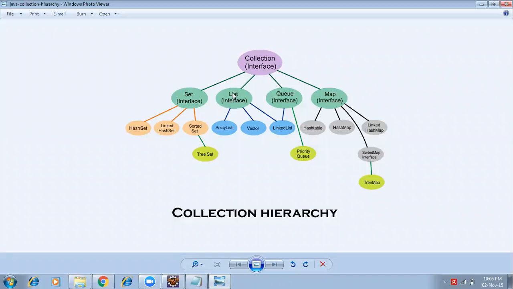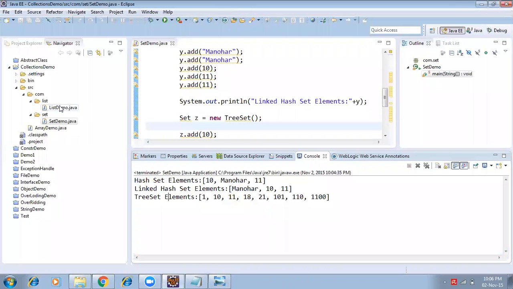Set we saw, list we saw. Now we'll go for map. Finally I will tell you what the cube is. It's not necessary, but I will tell you the concept and how to use it. Basically you need map, list and set only. So now the third one is map. Set is clear, right? Okay, fine. Now we'll go for map.